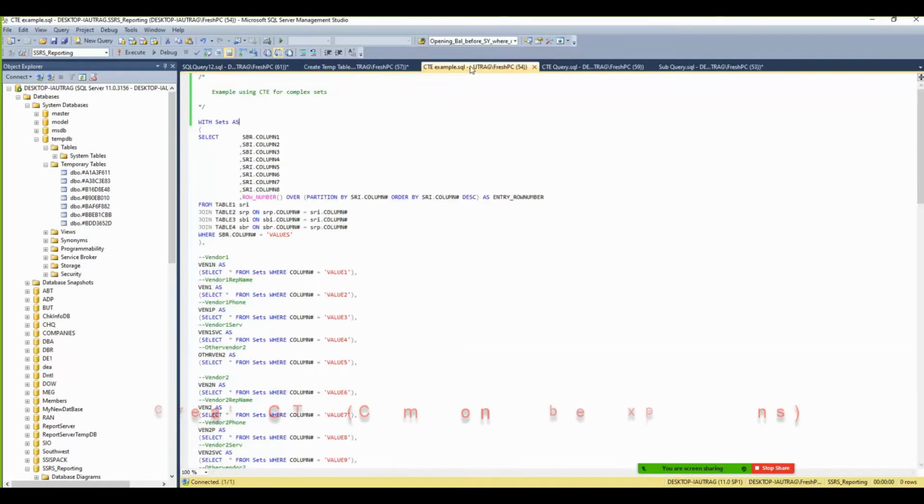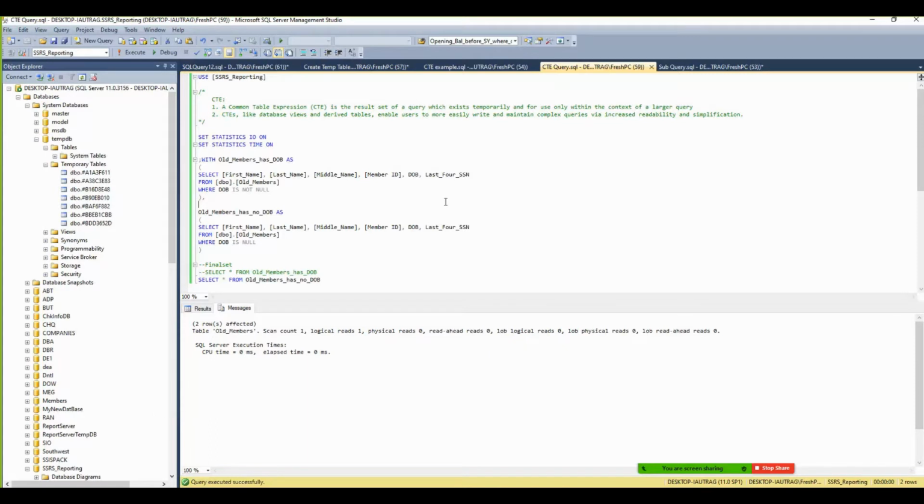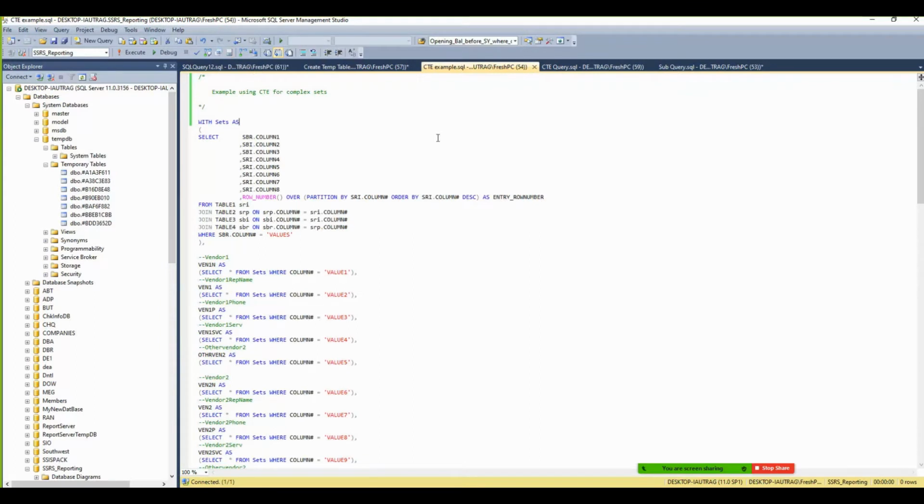Now let's talk about CTE. CTE is good to have if you have a complex set. Like, remember that report that I built? So I have my first main query here. The CTE starts with the syntax WITH.